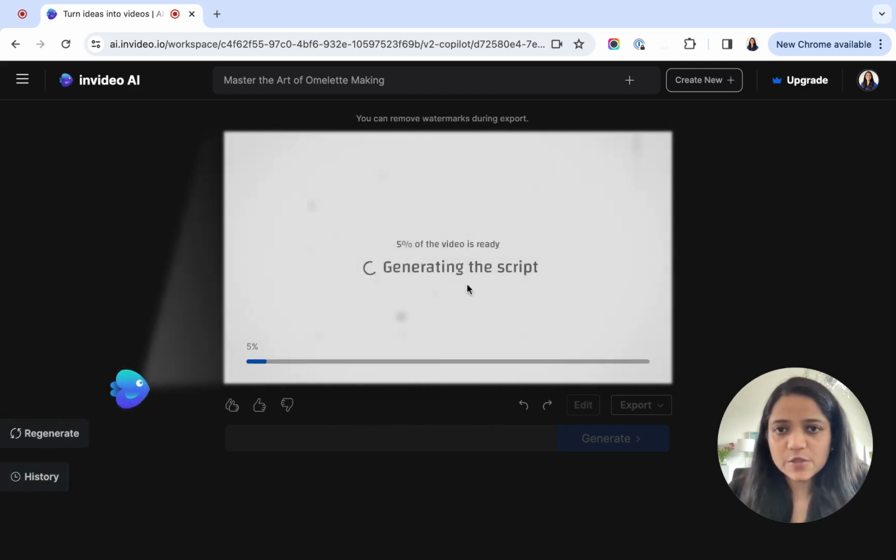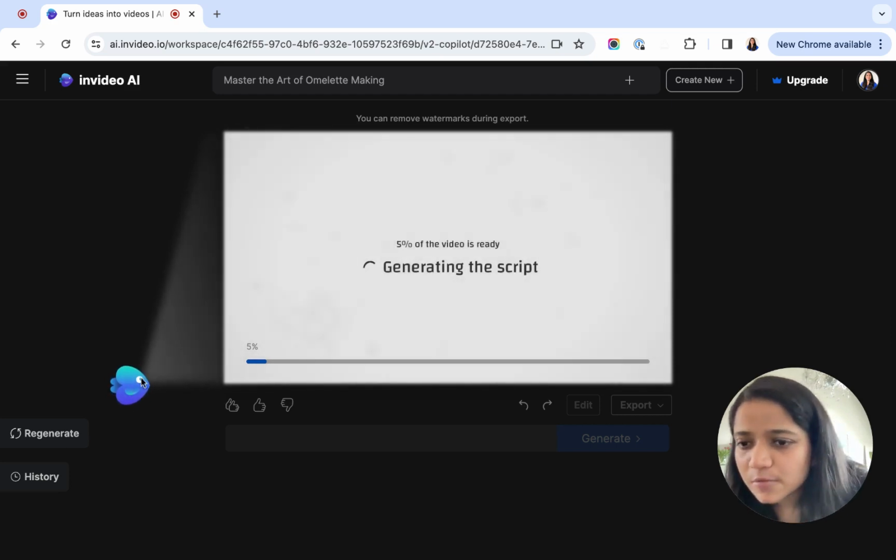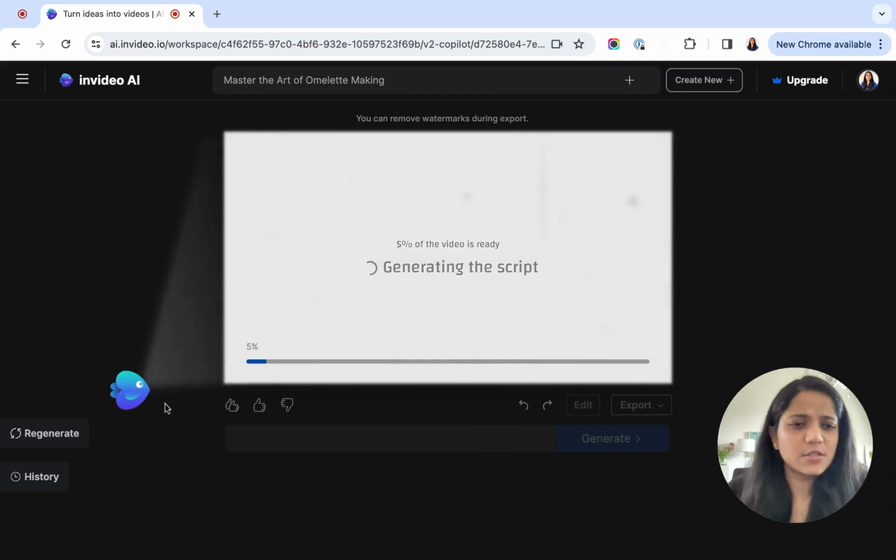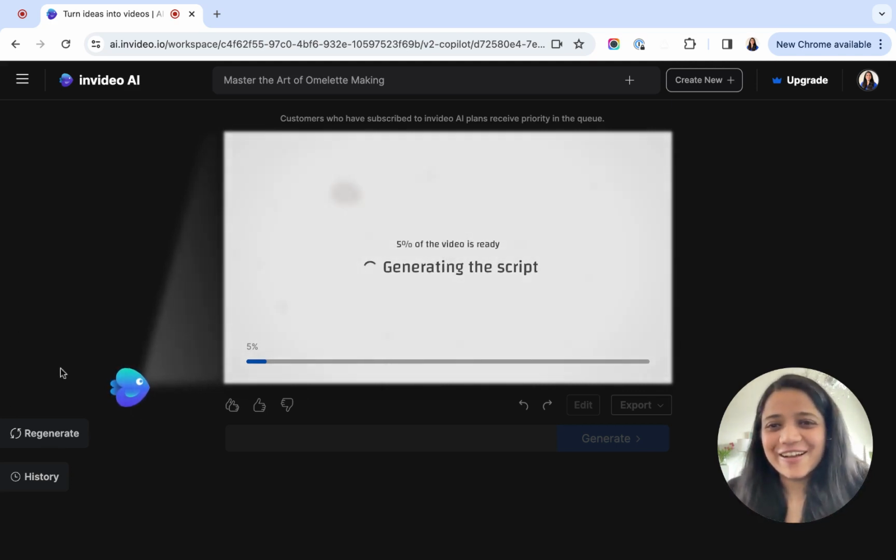All right. So far, so good. I like this extra element. They have used their brand logo, which is a fish. Looks like a fish, but also a heart. So not sure. 5% of the video is ready, generating the script.